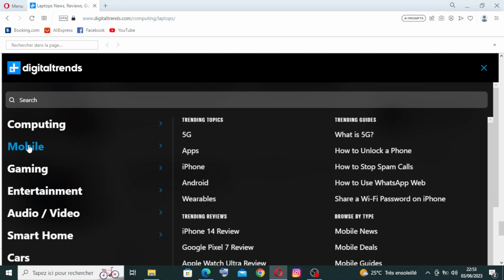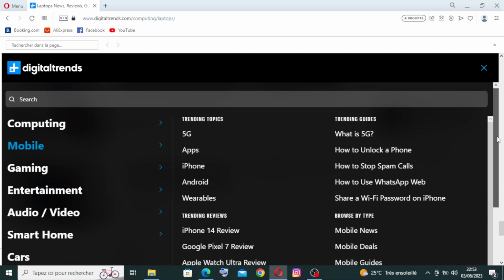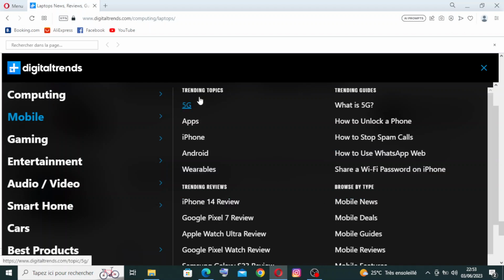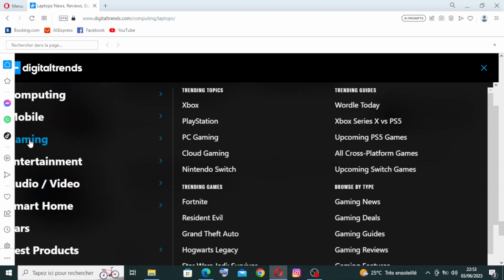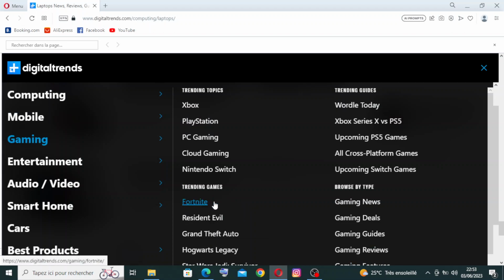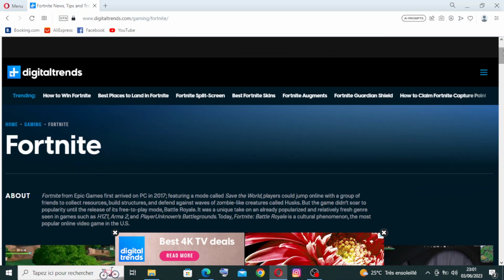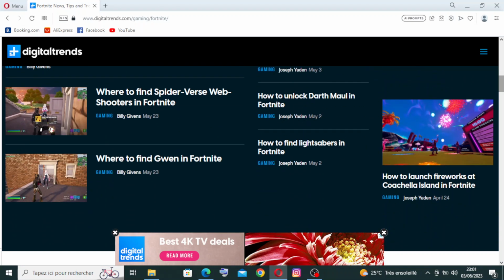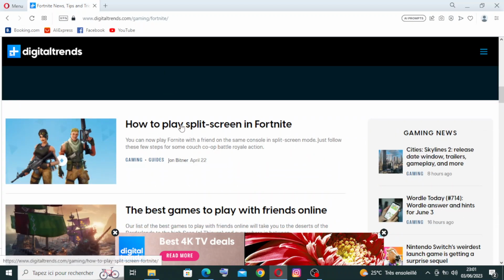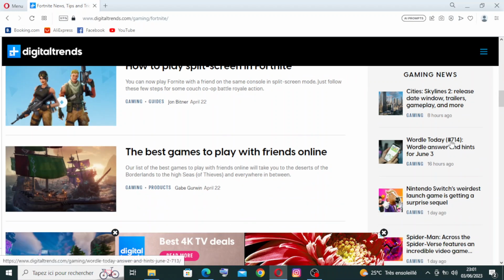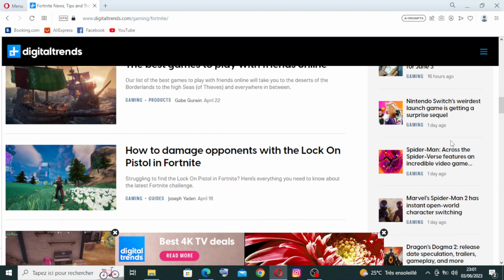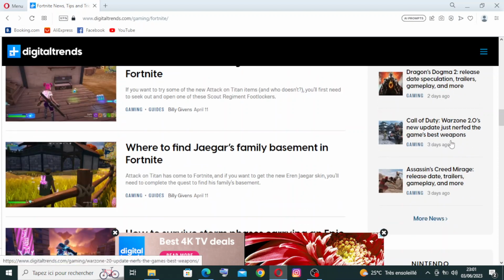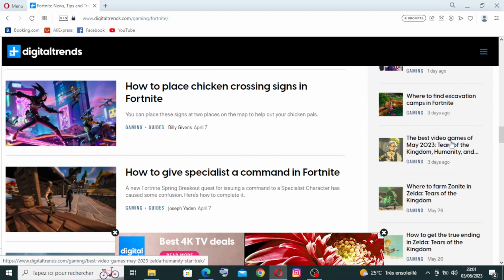For example, let's pick mobile. You have here some services or some products that support mobiles, like 5G, apps, iPhone, Android, wearables, trending reviews, iPhone 14 review. For gaming too, the same thing. Let's, for example, check this game here, Fortnite. And here is all the information and reviews about Fortnite. You can read about this game over here and find the different reviews on the page. For example, how to play split screen in Fortnite, the best games to play with friends online, and how to damage opponents with the lock on pistol in Fortnite, and all the information that you need to know before you buy or play this game.